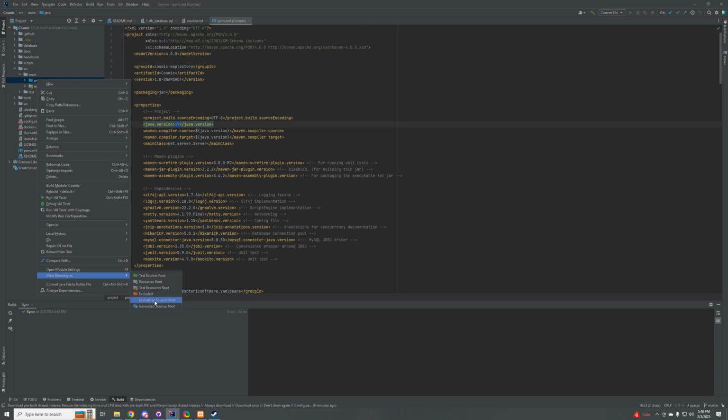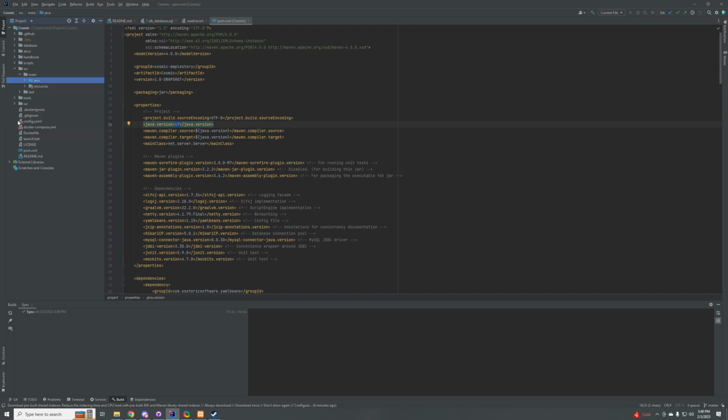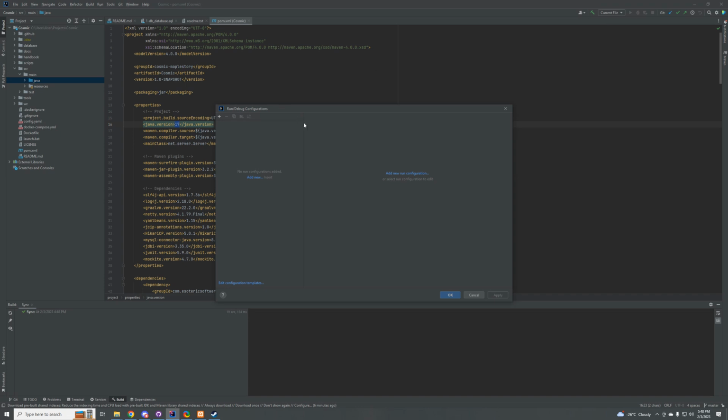Okay, so on the top left, you see the current file. Top right, you see the hammer. Yeah, edit configurations. Now we're configuring the development environment. Click on plus, so we can run it. Click on application.